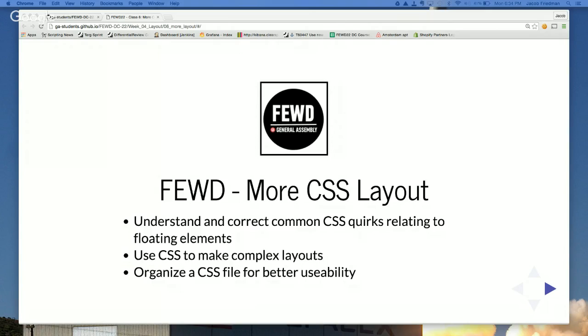We're going to use CSS to make some more complex layouts. You know, we saw that layout challenge. We're going to finish the rest of that together as lab time.